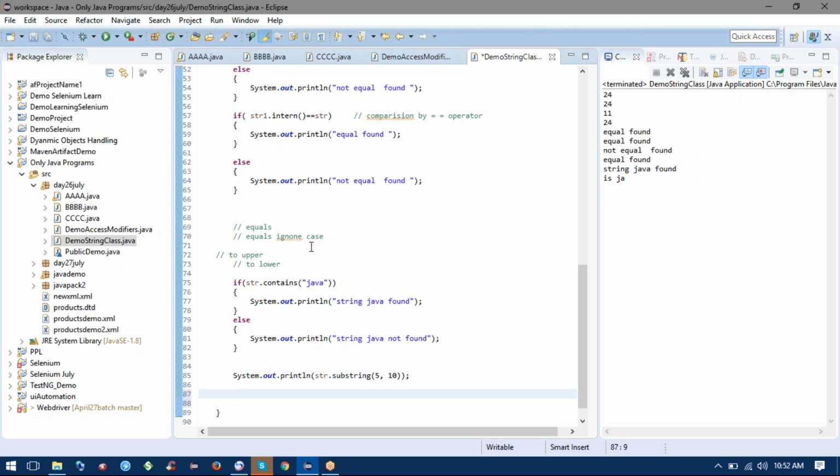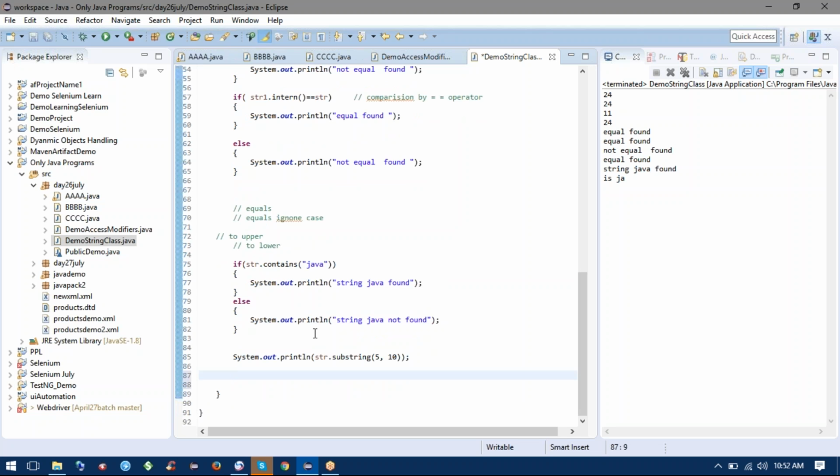Again we are going to more methods like the trim method. Just taking a break, and after that we will reconnect for the same.